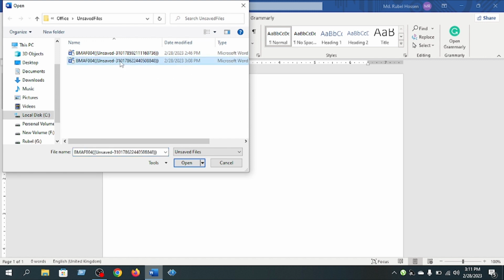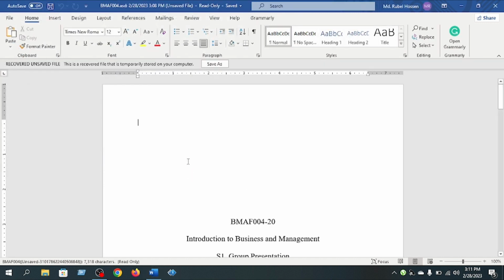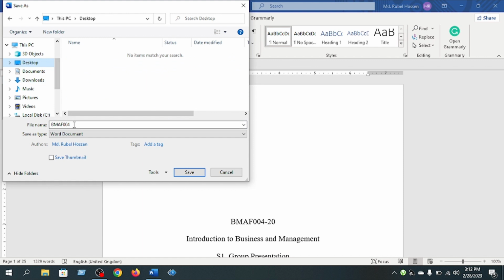Select the file and just click Open. See, the file opens in the blank document again with the first written word, date and time as the unsaved file, but the file opens just as a read-only file. So to save the file we just need to click on Save As, select the proper folder, and if you wish to rename the file, just rename the file.